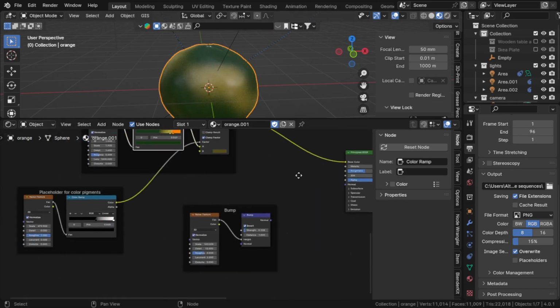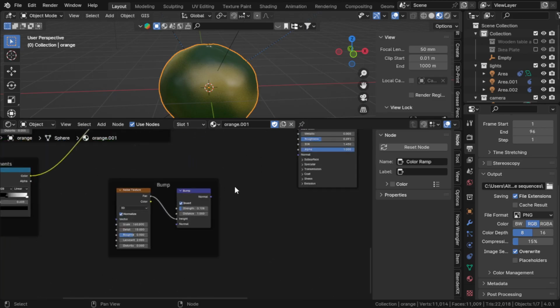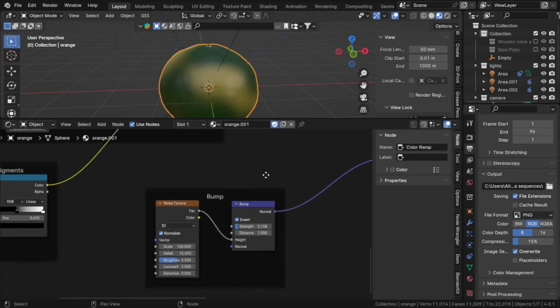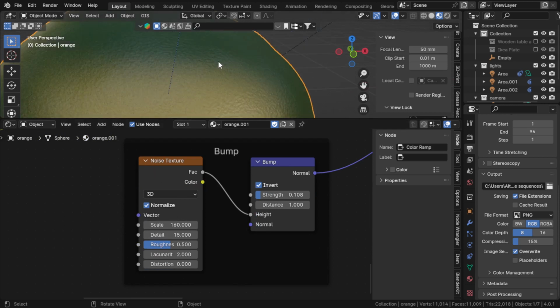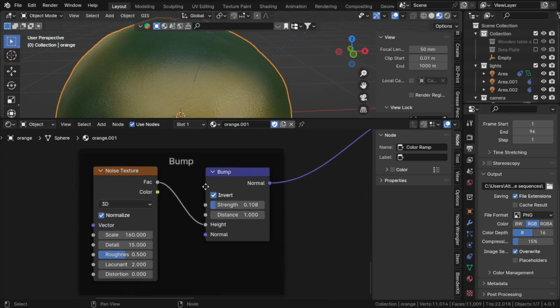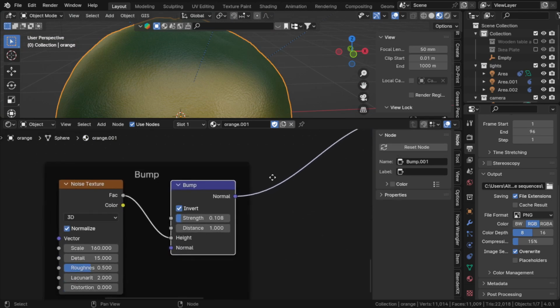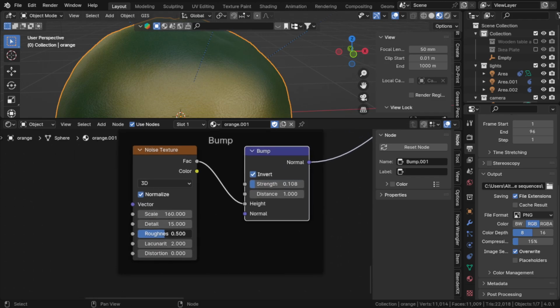So the second thing is bump, right? I mean the third thing. So the bump is really very, very obvious. Again, we are taking the noise texture and we are experimenting with it, and then we are putting it in a bump node and then putting it in normal. So we can change the strength, but the strength that I chose was this much, right? And obviously you can mess around with this or just copy the values that I have.